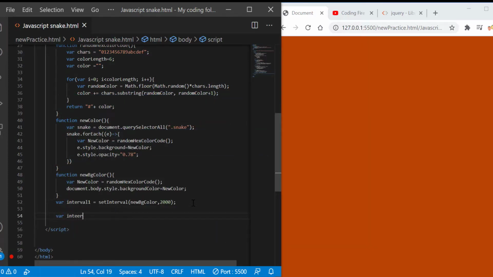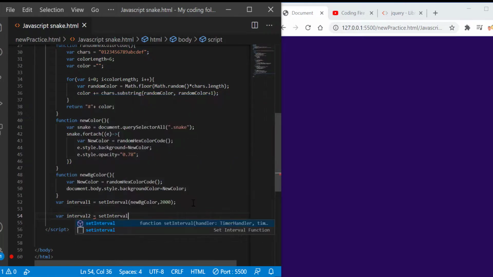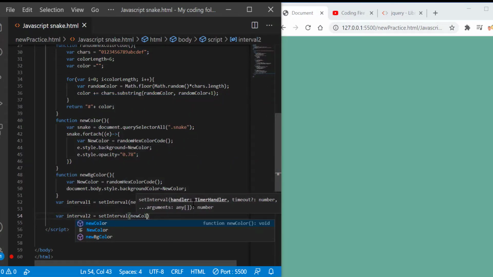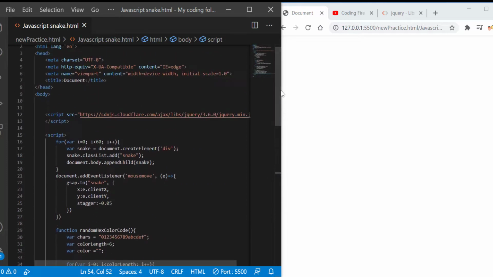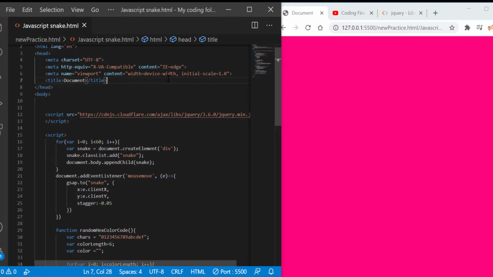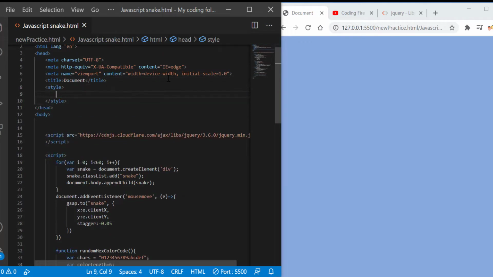And let's create another interval and name it interval2. And this will be for our newColor function. And this will change color every 500 milliseconds. And so far our snake hasn't appeared on our screen yet. That's because we haven't applied any CSS styles yet.